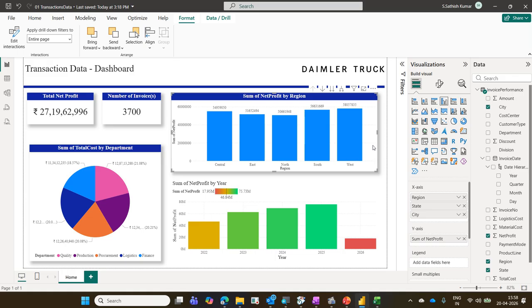Sometimes you can apply the filter for images also. If I select a particular thing, I can change the image, which we are going to explore tomorrow. If I select a particular part number, that part number's image should appear. If I select a customer, that customer's picture should appear. That interaction also we can do. We will do it tomorrow.